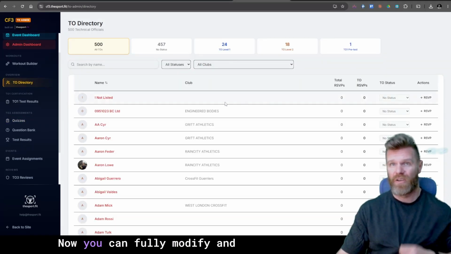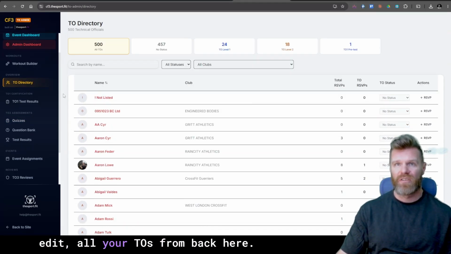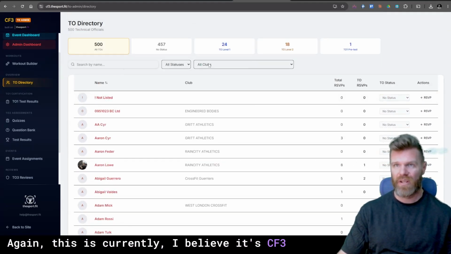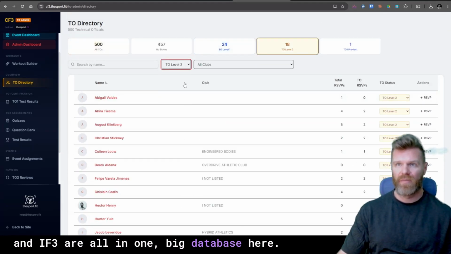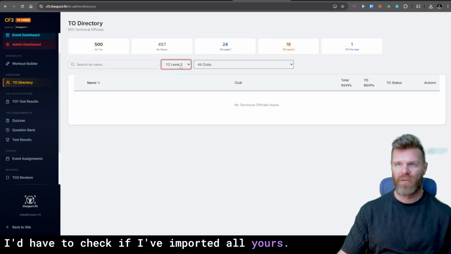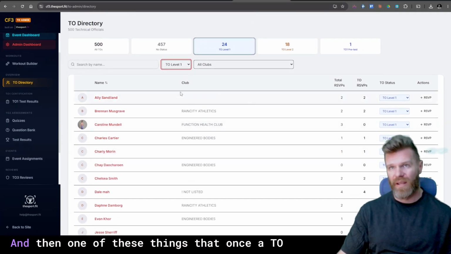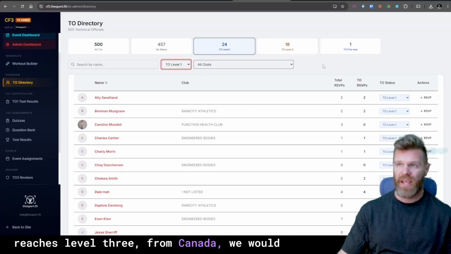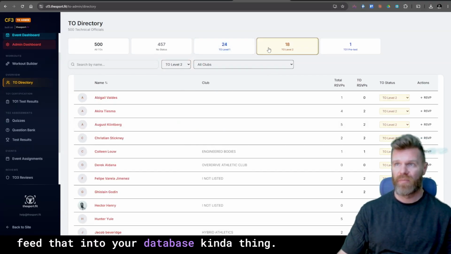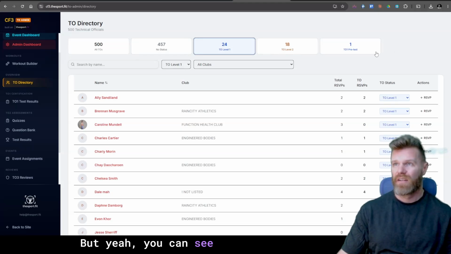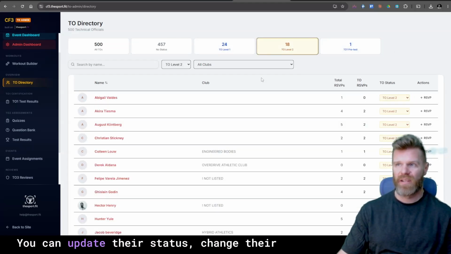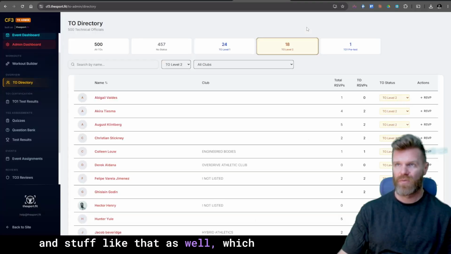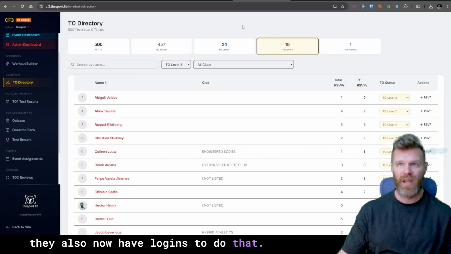So same idea. Now you can fully modify and edit all your TOs from back here. Again, currently, I believe it's CF3 and IF3 are all in one big database here. I'd have to check if I've imported all yours. I'll again make you your own. And one of these things, once a TO reaches level 3 from Canada, we would feed that into your database. But yeah, you can see different TOs, pre-test. You can update their status, change their levels, edit their profiles and stuff like that as well, which they also now have logins to do.